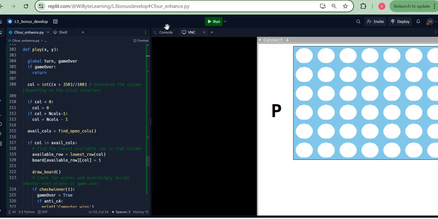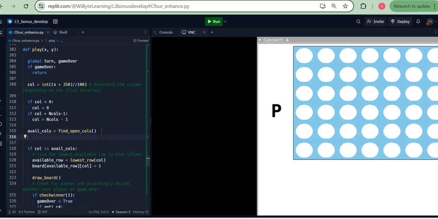Now let's build this feature for the player first. Remember, the player plays the game by clicking on the screen, at which point this function play xy gets triggered, and we figure out which column we are playing in. If that column is available to play, then the game proceeds. Otherwise, the player has to play again. We are going to maintain the same structure, but obviously we're going to change a few things over here. You notice that I now need to figure out which column the player is playing in, that part is okay, but I need to figure out which are the available columns. I will also need to figure out which are the available columns in which I can pop out.